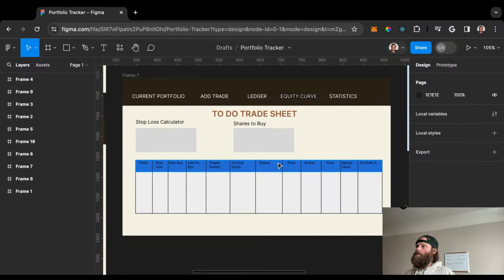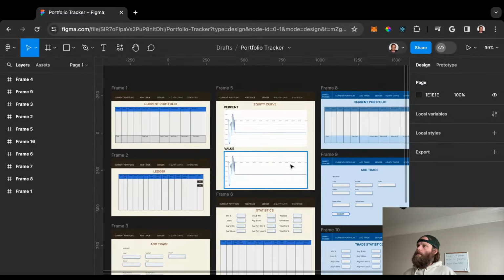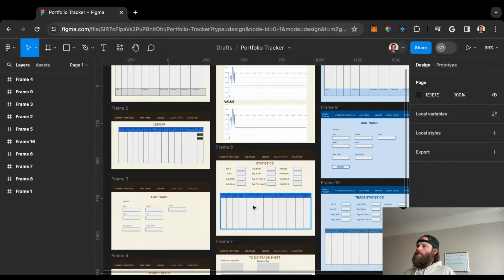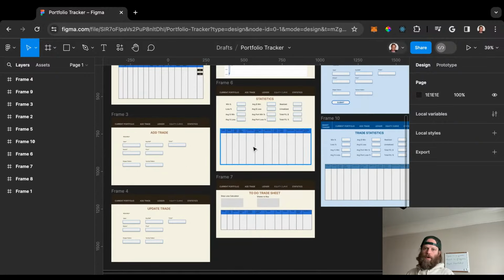I think it's 7 sheets total. We'll have current portfolio, add trade, and then a to-do. Yeah, 6 or 7 different things. So again, Figma is a great thing to use if you want to, but all right, let's jump into the code. Hopefully this coffee is cold enough.